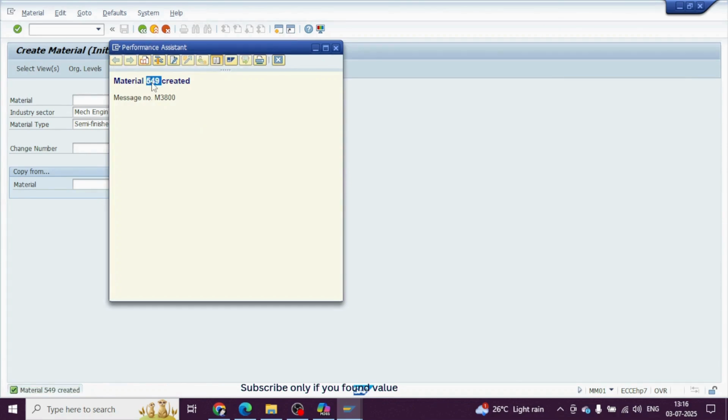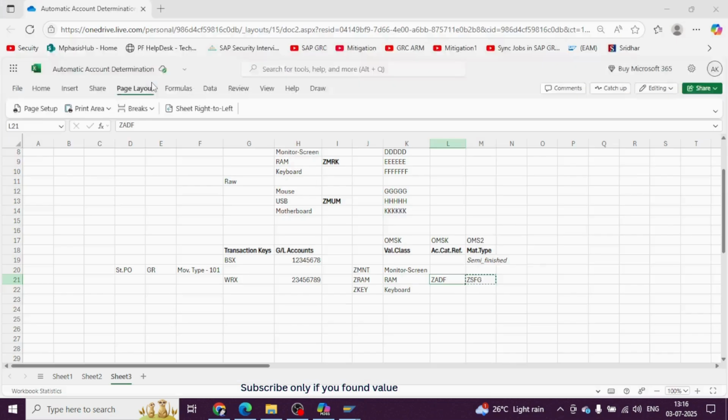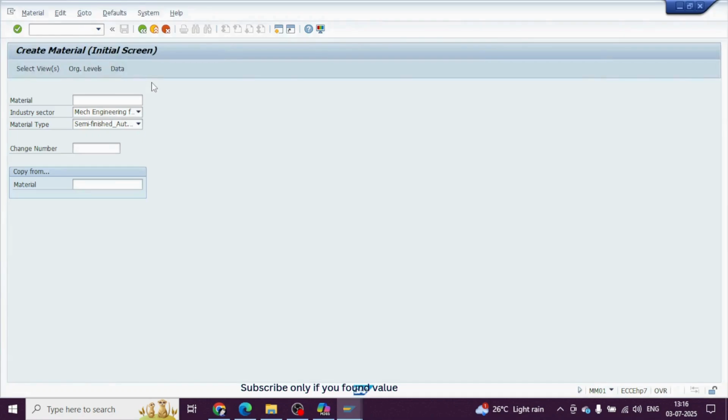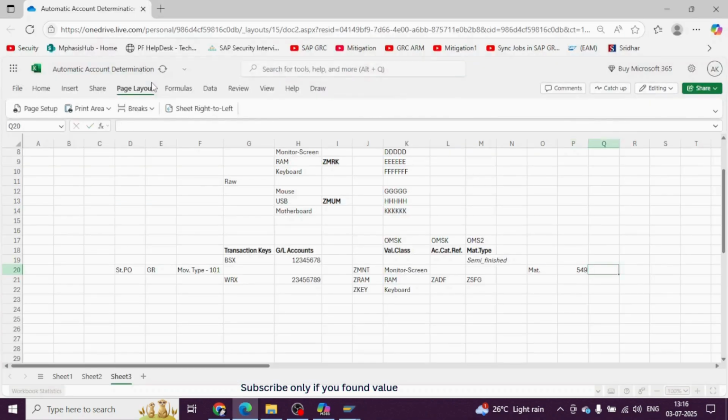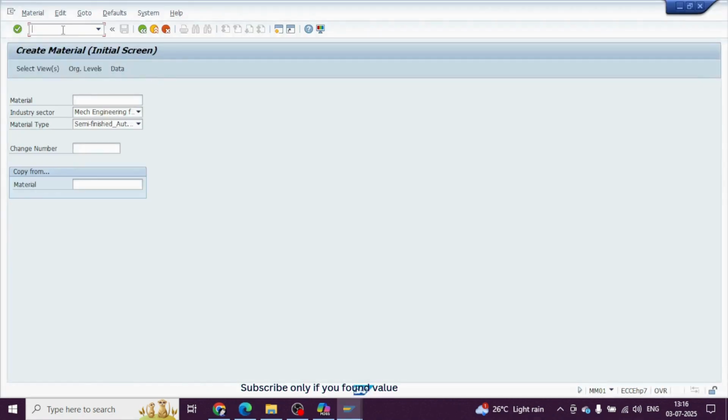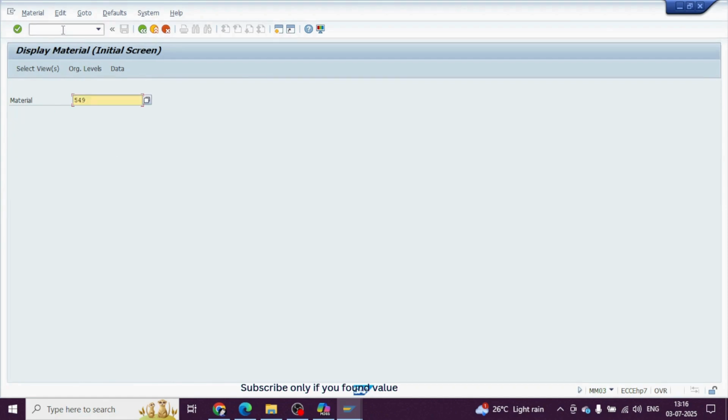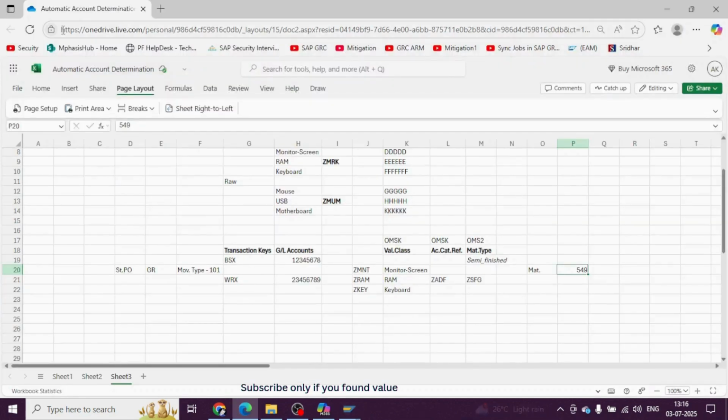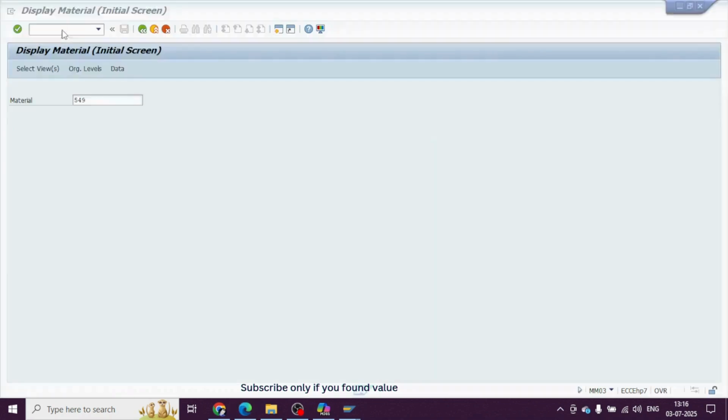Okay, 549. So your material is 549, right? So let's check if you want to see, the MM03. Is it 549? Yes, 549, right? Now using this material, let's create a purchase order, /n ME21N.